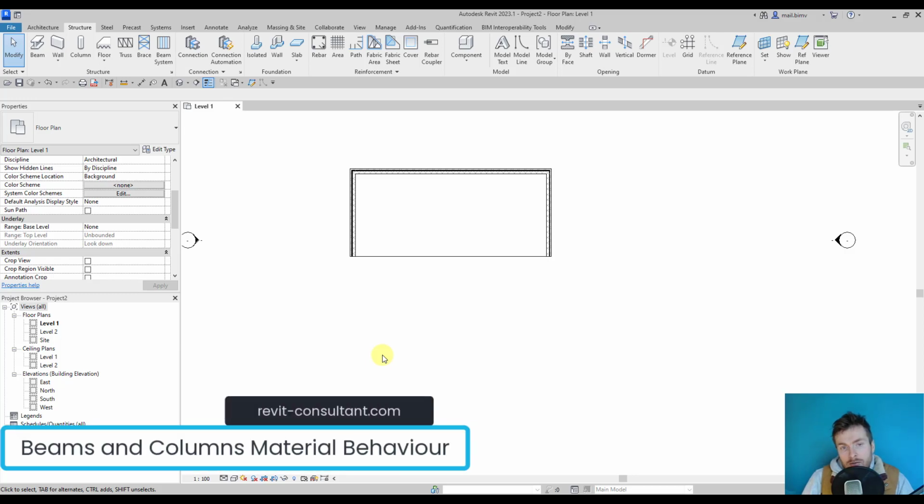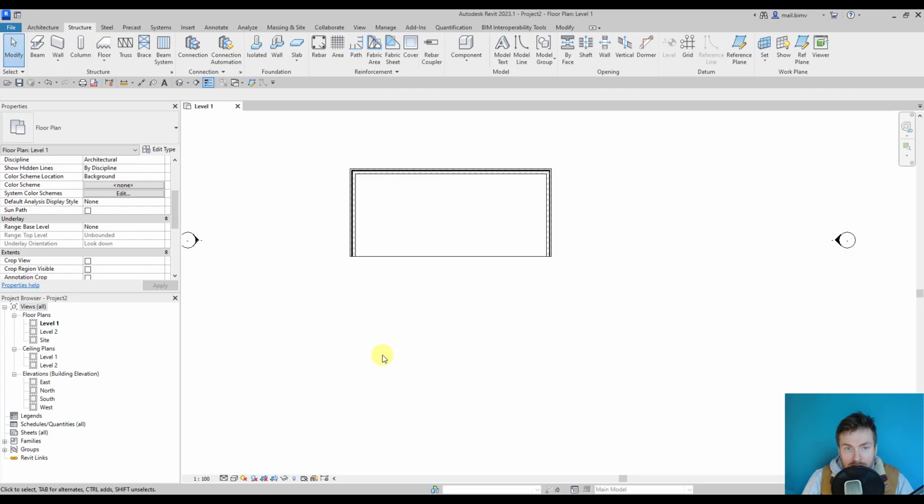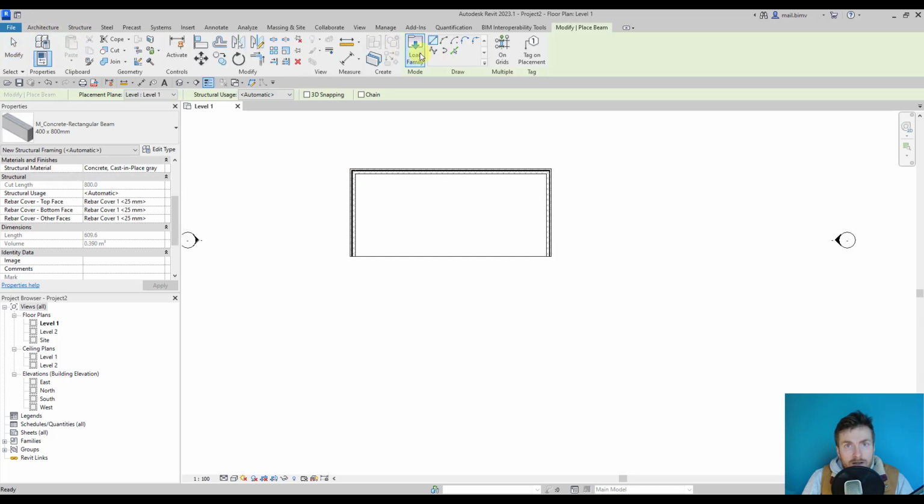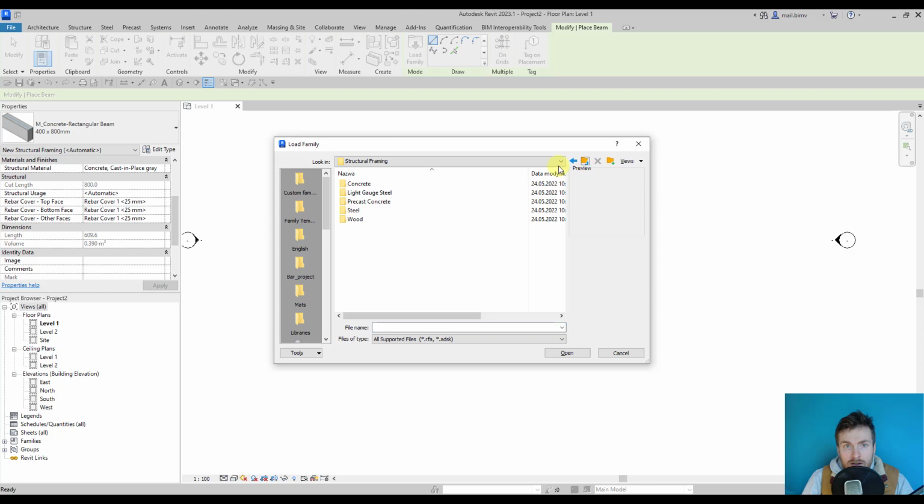In this tutorial, I would like to show you one property of beams and columns that affects how elements are joined in the project. So when I go to the structure beam and try to load the family from the structural framing folder, I have different subfolders based on the material of its elements. So the main difference is between concrete and the other ones.